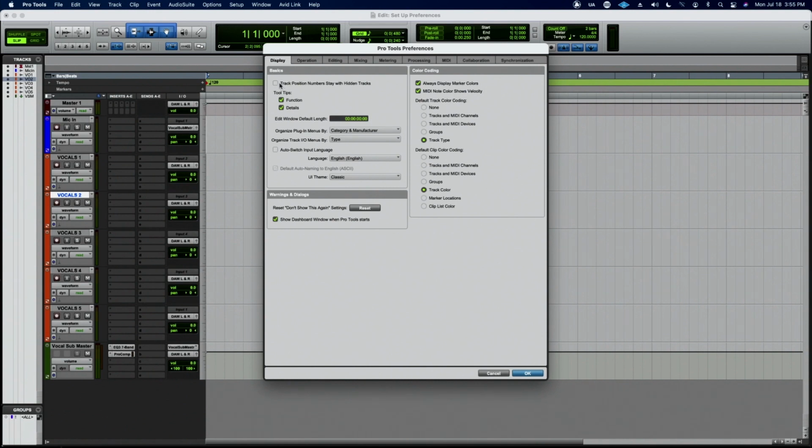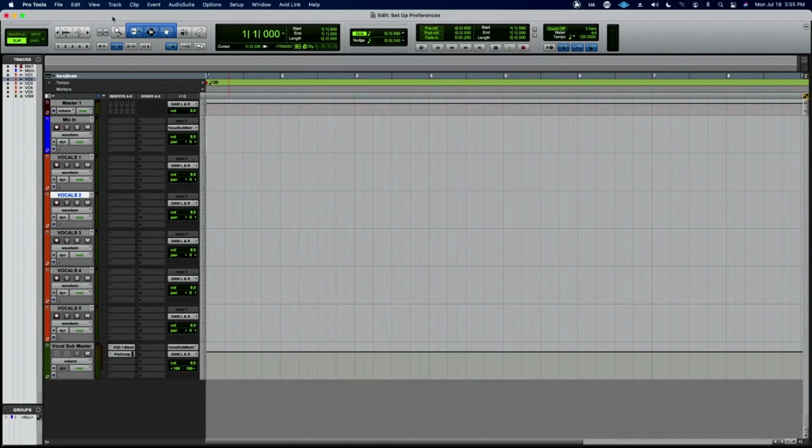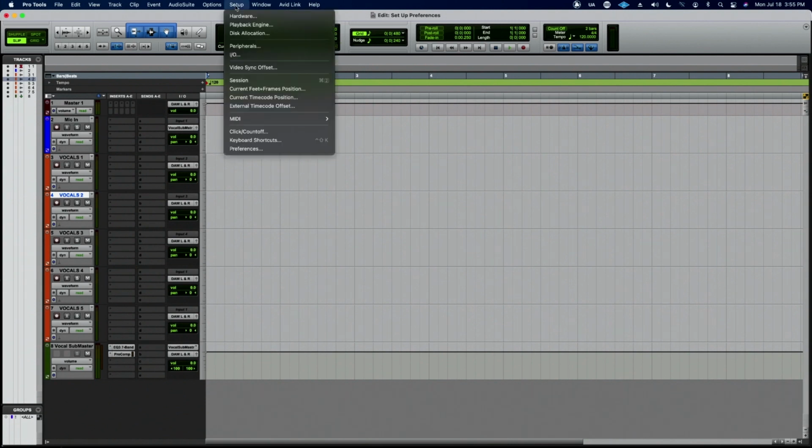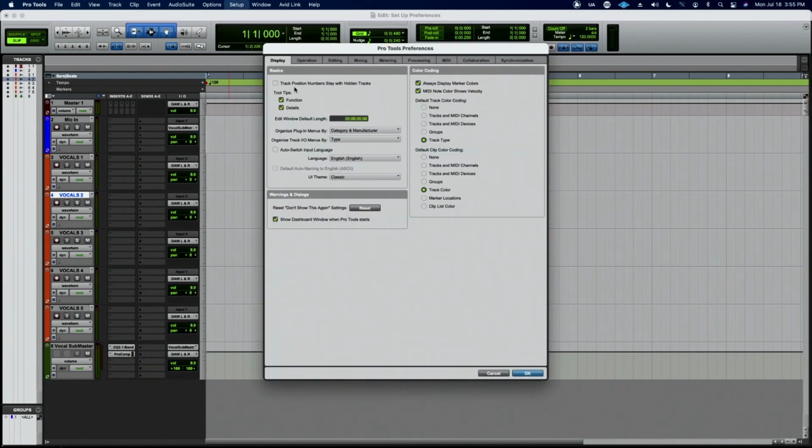The basics. Track position numbers stay with hidden tracks. What this means is that you can turn on track numbers. You can go here to View and you can actually turn on track numbers. Notice over here on the side now it's track 1, 2, 3, 4. What this thing means in the preferences is that these track numbers are going to stay with any hidden tracks. So you kind of always have an idea of how many tracks you're dealing with. If you have to know that information, you can just turn that on. When you click OK, it'll initiate that and make it happen.